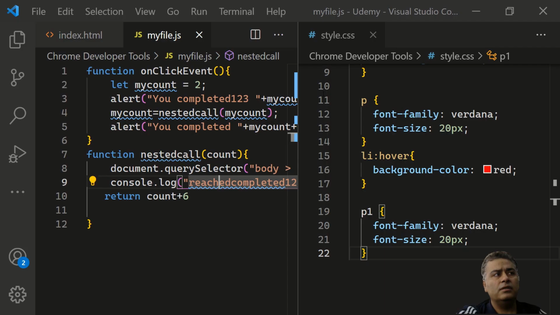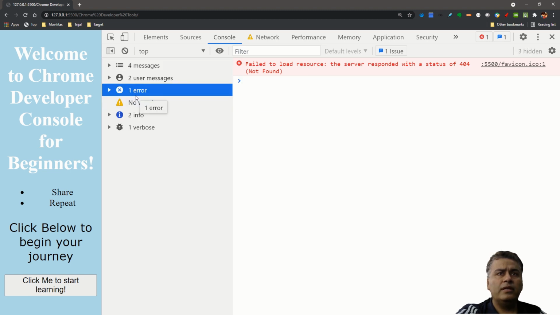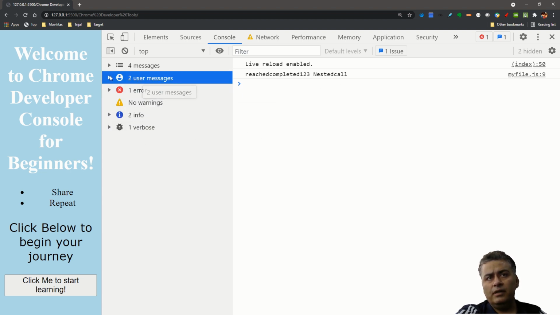If we look at here, this is the same, right? And so the developers can have different kinds of logging messages. On the left-hand side, what you see is 4 messages for everything. Then in case you want to see only errors, you can use this filter: warnings, info, whatever we have logged, and user messages if any.